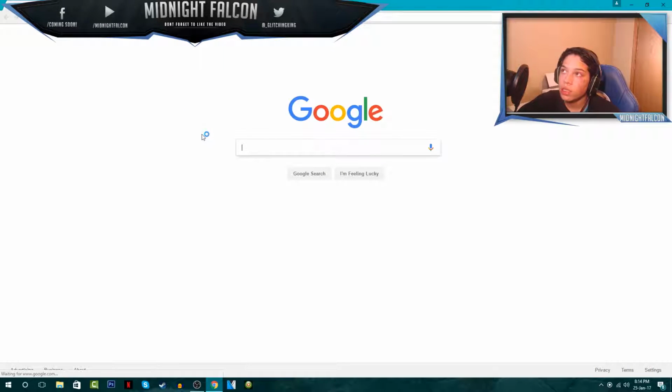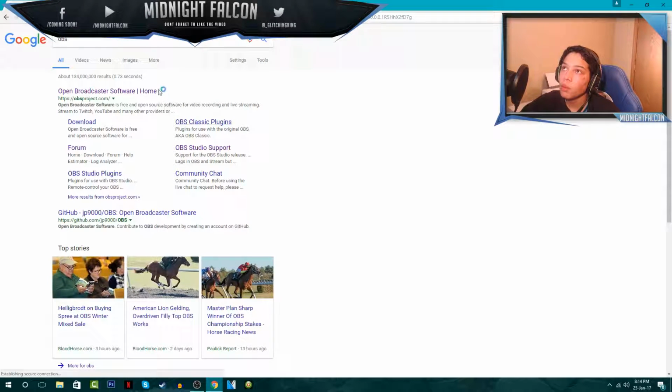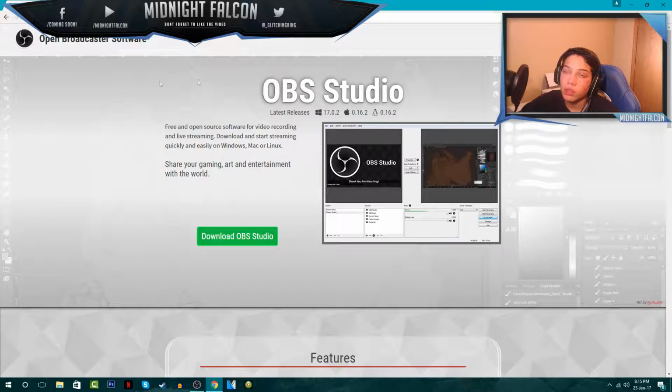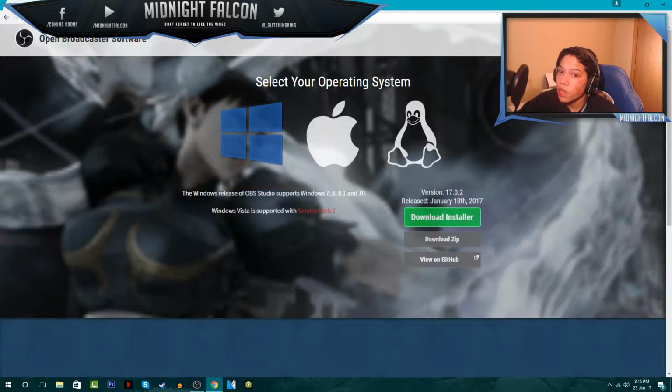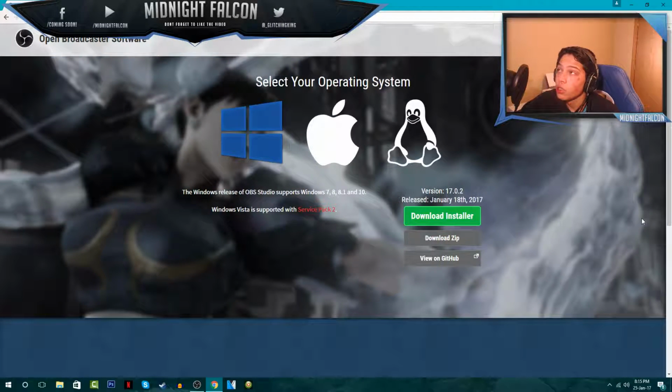Can be any browser, doesn't matter. Then you just want to type in OBS. Once you type in OBS, just go ahead and click on this first one, or you can click download. We're going to go ahead and just click on the first one, then click download. Either way you're getting to download, but I just usually do this one.